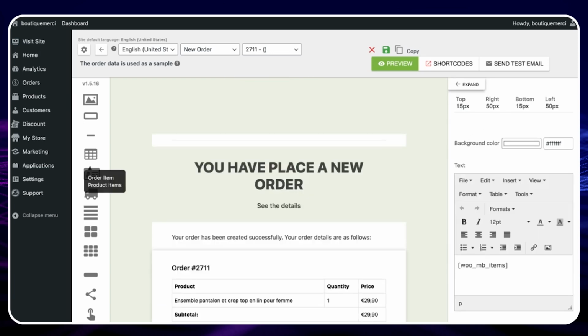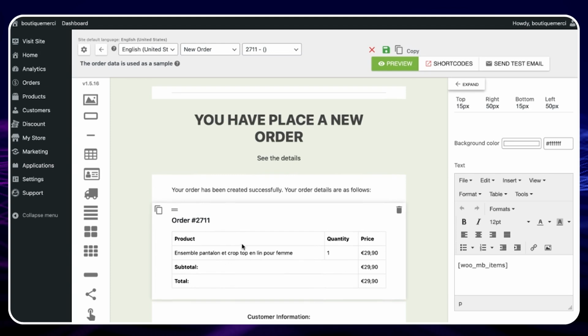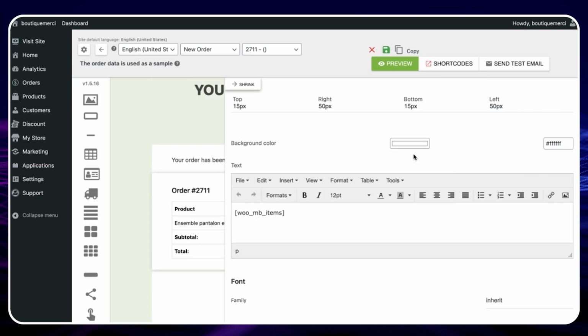Now on to the next element, which is the order items or product items. This will help you display the ordered item, product. You don't have to worry about the technicalities of how it works. It will automatically populate the items a particular customer ordered and display it right there. And all you have to do is just add the element to it. You can also choose to edit the background color or the font.